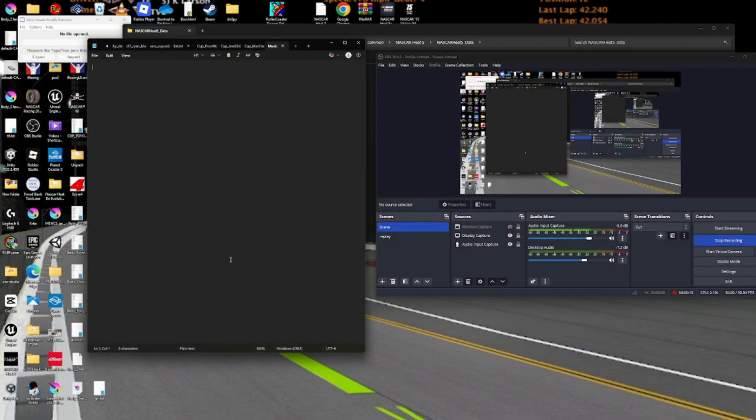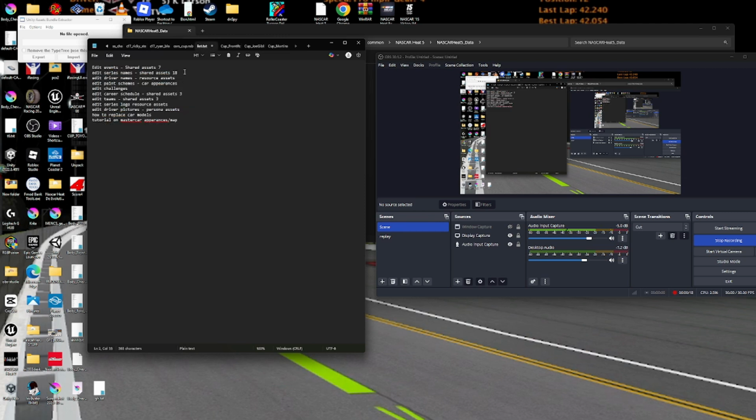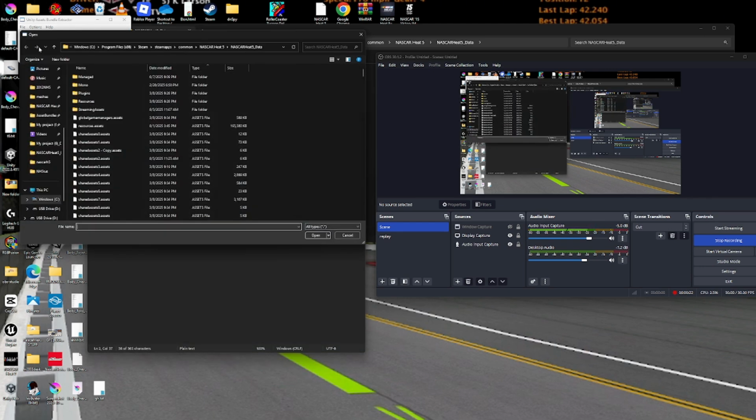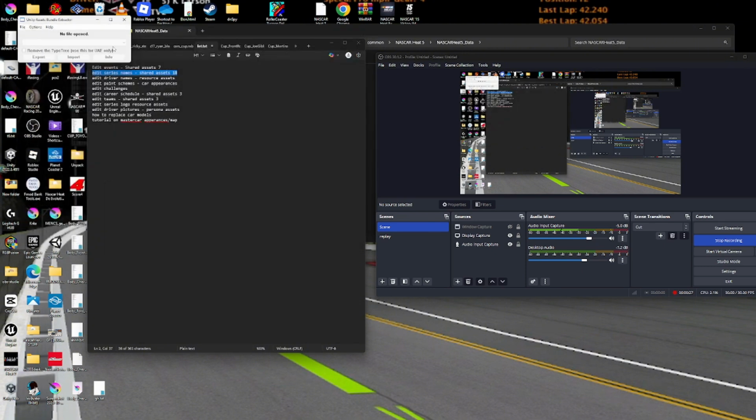So what's our next thing on our magical list? I'm going to close that, and where's my list? The next thing on our magical list is how to edit series names. So you're going to want to go back and open, I believe it's in Shared Assets 18.